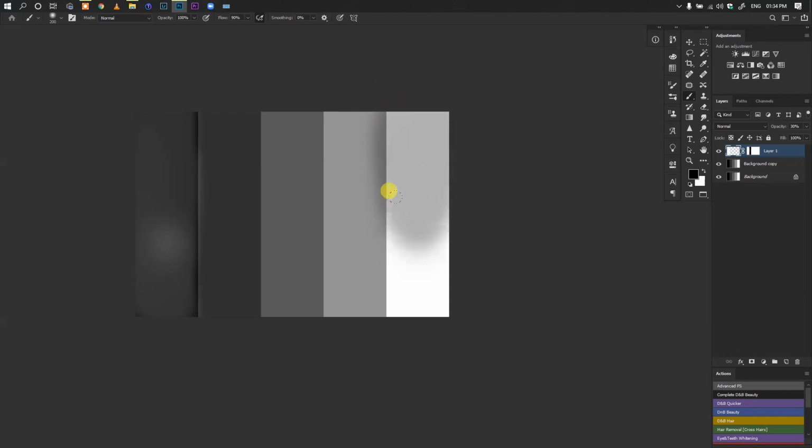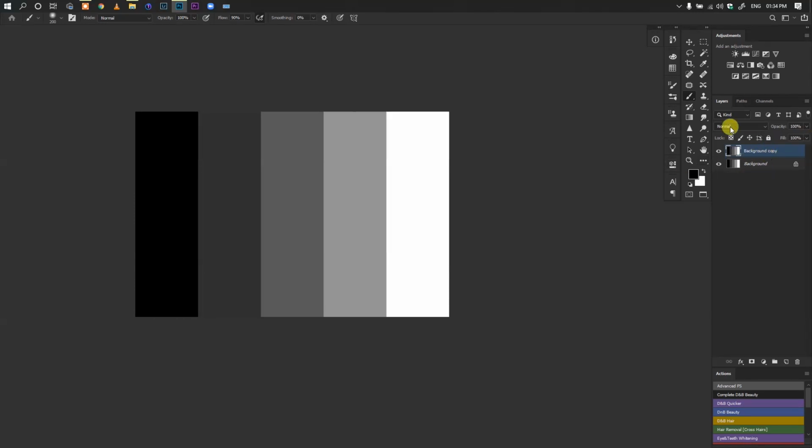So I'm trying to paint black. Sorry, the opacity is 0. So let me just delete this, right? And create another layer for that. So paint black. My flow is 90, opacity 100. I just want to show you what this can do.